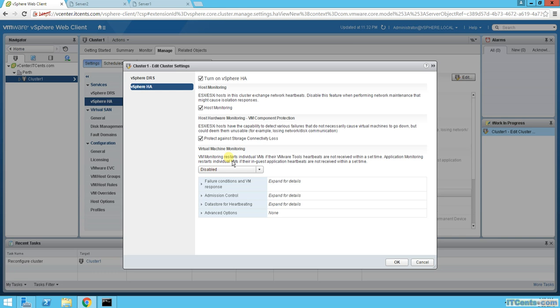VM monitoring restarts individual VMs if their VMware Tools heartbeats are not received within a set time. There is an application monitoring also. There are certain APIs that you can integrate for some particular application, so you can even detect the functionality of those applications. By default, it's disabled. You can enable VM monitoring only, or VM and application monitoring. It all depends.